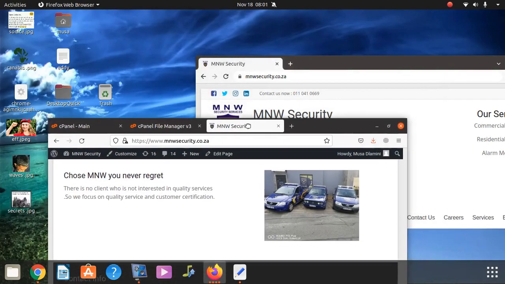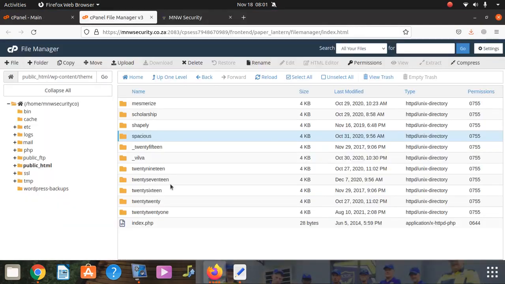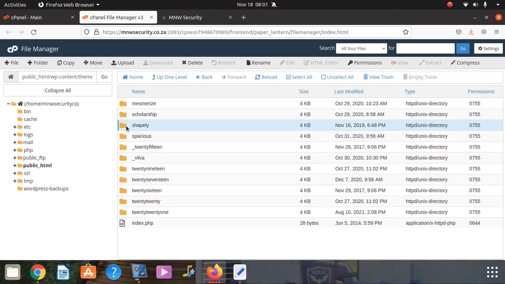Well guys, that could be a solution, but it depends on your issue. So now you know that it uses this theme, so I'm gonna just delete. I'm not saying delete other themes. I want to delete this.